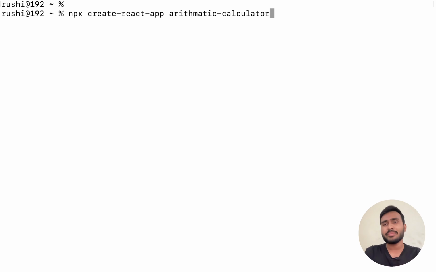So this is the simple command in order to create a template for our React app. I'll repeat the command. We have to type npx followed by space followed by create hyphen react hyphen app. Now this is a package, create react app. This is a package from npm, so we are going to use this package. We are telling npx to execute this package, and what this package will do is create a template for our app, and the name of our app is going to be arithmetic calculator. So this is what this command is going to do.